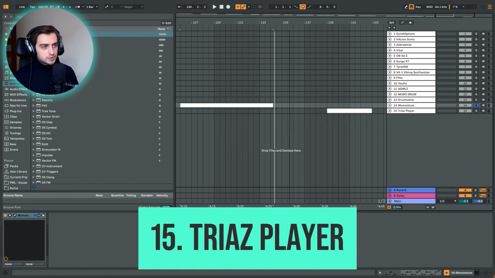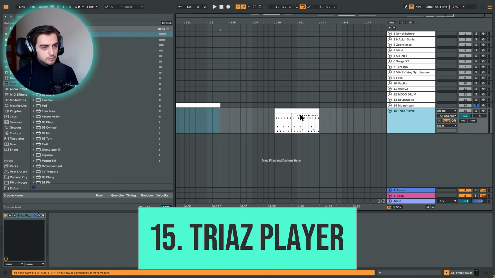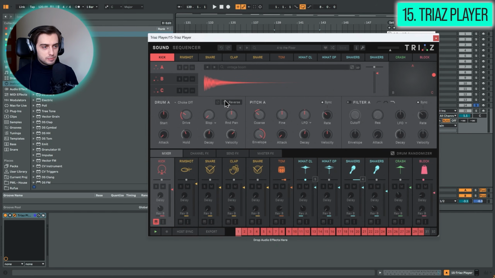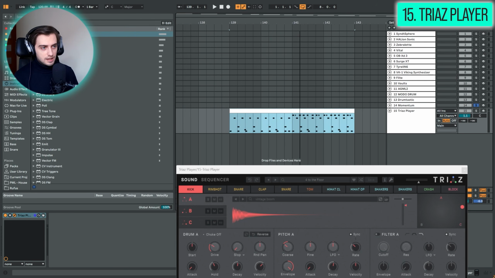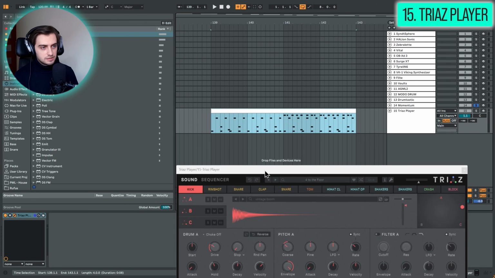The last plugin for today is going to be the Trilian Player plugin. And this one is a sample-based drum machine. It doesn't allow you to use all of the features in this plugin for free, but it definitely allows you to get some nice usable sounds. So here I have a house drum pattern. Let's just play it.